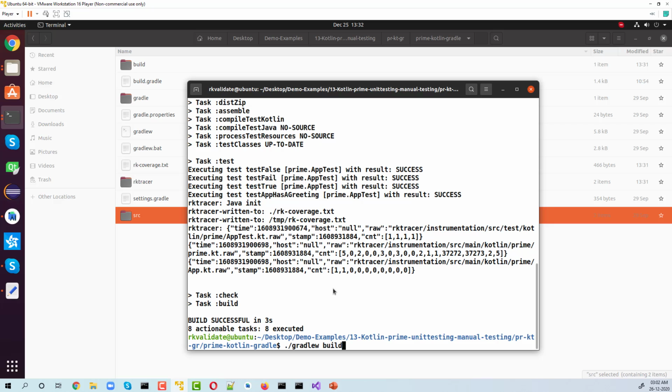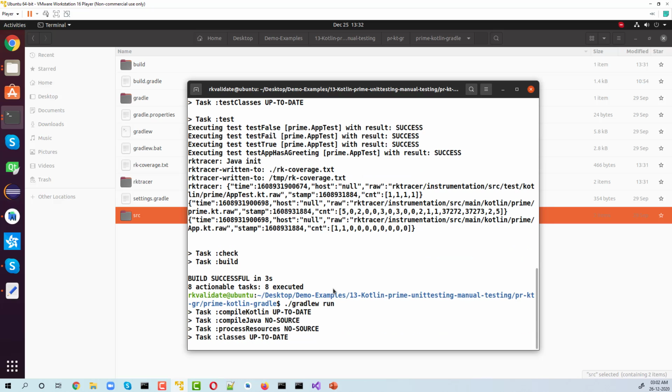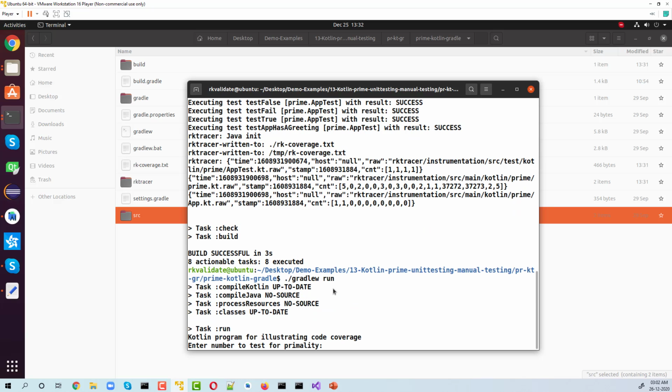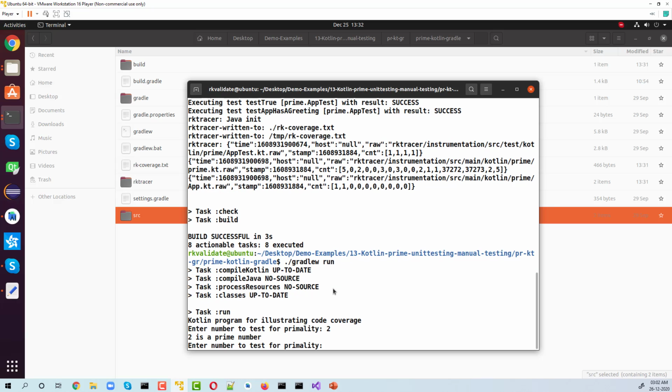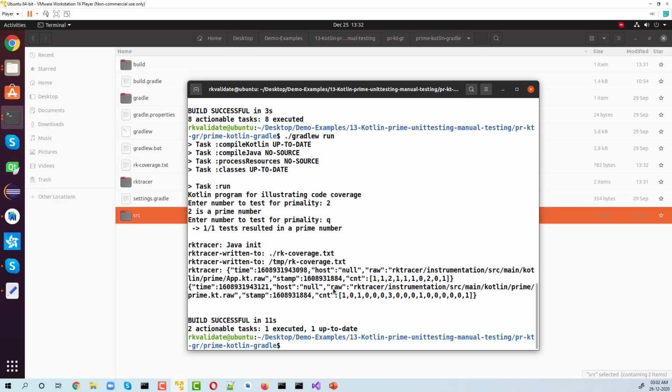Let's go ahead and manually test the application. I will run this. It's a prime example, so basically we are going to input a value. Let's say I'm going to enter a value 2 and then exit from this application. Okay, so it has captured both the code coverages: one from the unit testing as well as from the manual testing.